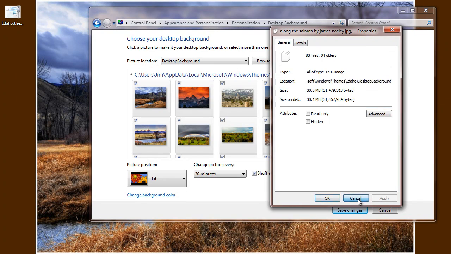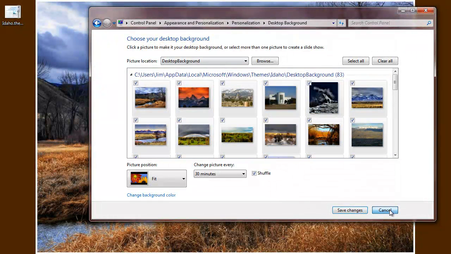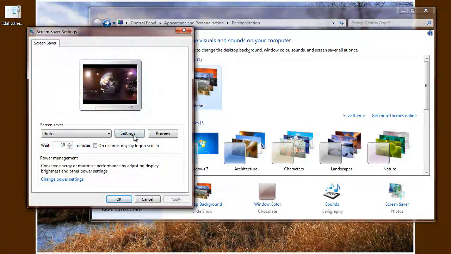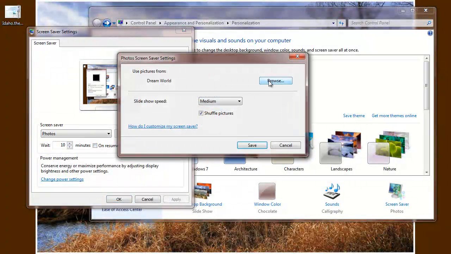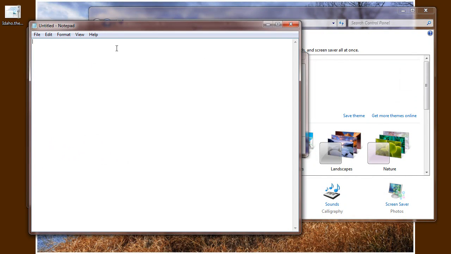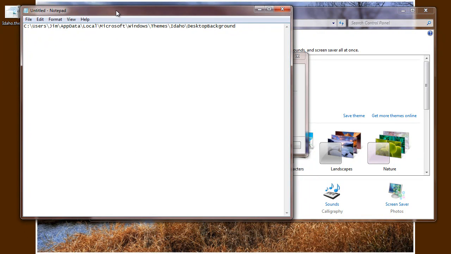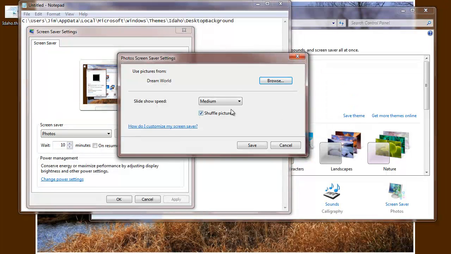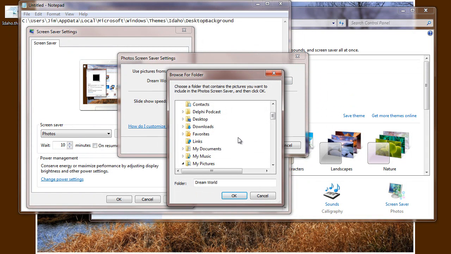So then we'll go back to screensaver and settings, and there's no way to paste that in here. So what I have found works really well is open up Notepad, and paste this in here, put it someplace you can see it, and go browse, and then you can always type in the location where you want to go.